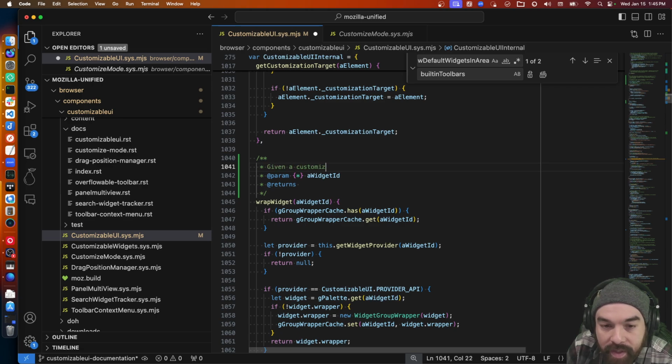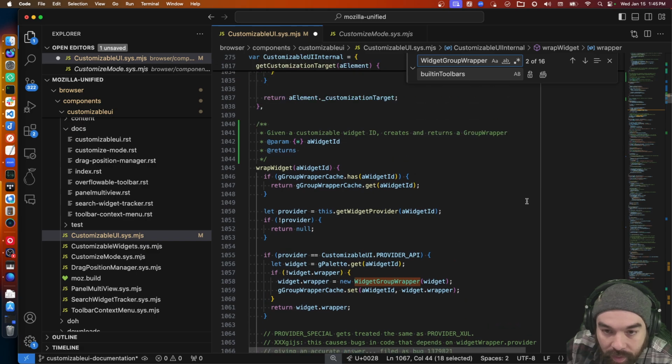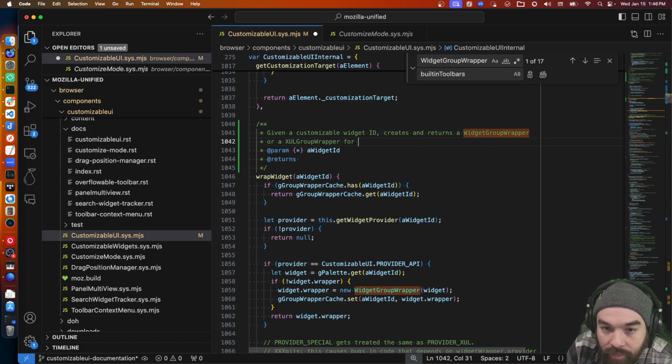Given a customizable widget ID, finds, creates, and returns a widget group wrapper, either a widget group wrapper or a Zool group wrapper for that widget, depending on how it's defined, depending on how it's provided.